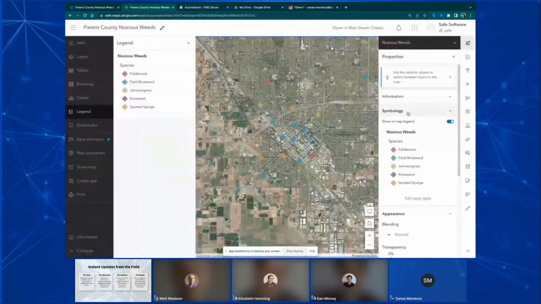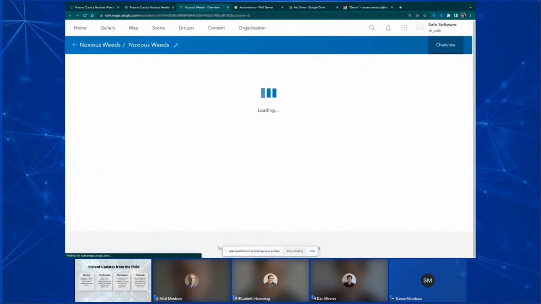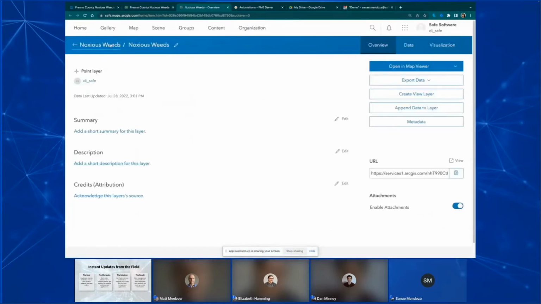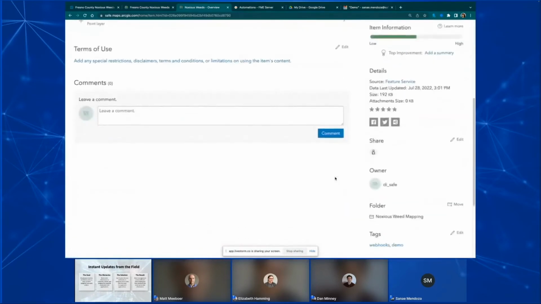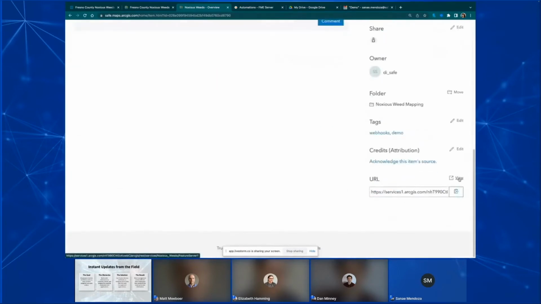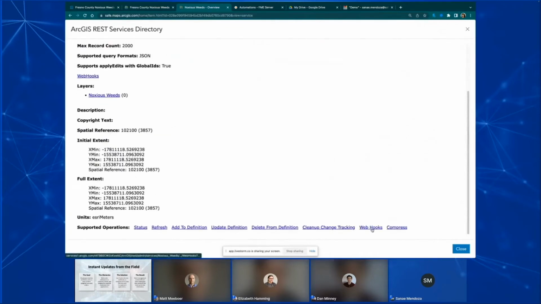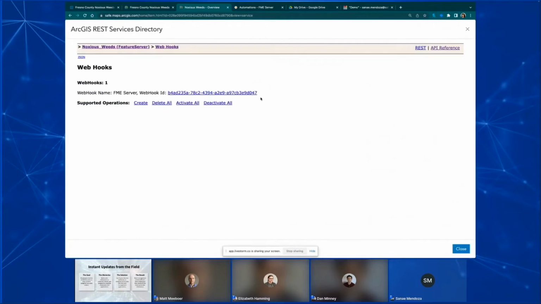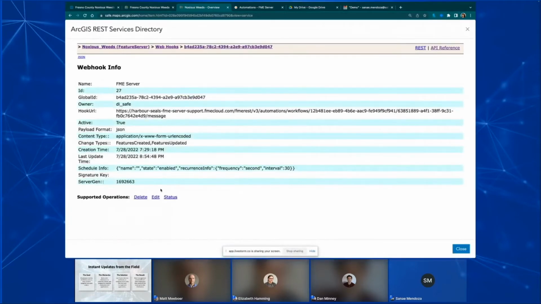Back in ArcGIS Online, we can access our feature service from our web mapping application. And this is the feature service that contains all of our points that our field crew is collecting. And if we scroll to the bottom, we can access more settings for this layer. You just start by selecting admin, and you must have permissions to access these settings. And once you're into admin, you can scroll to the bottom and select webhooks. Now here is where you can create and manage all of your existing webhooks. I've already created one, so let's take a look at what it looks like. I'll open up the edit page.